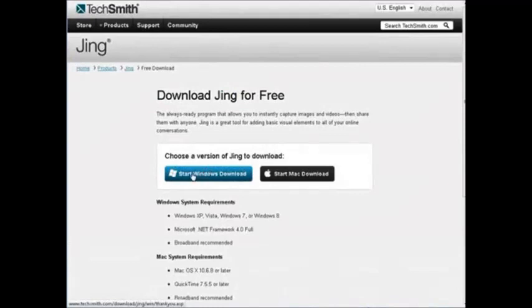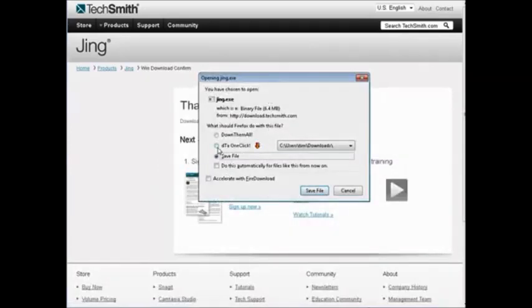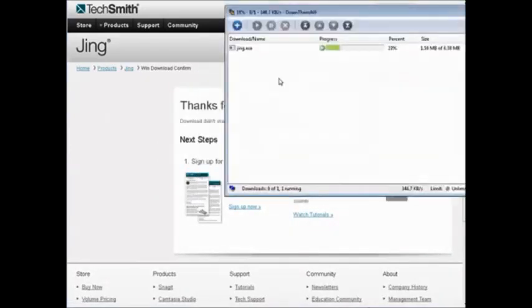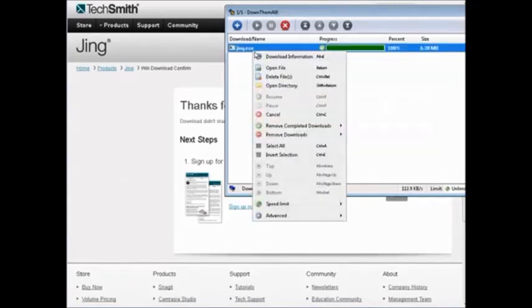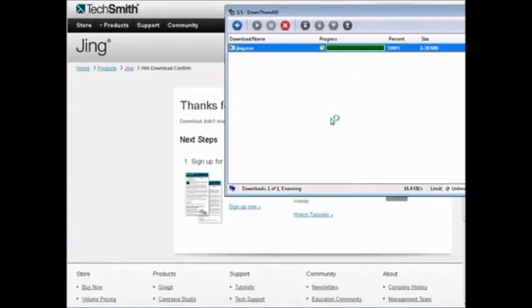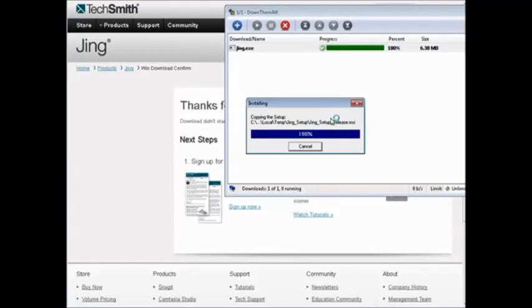So pick your flavor here, start for Windows or Mac. Let's go with Windows here. And I'll just save it here. And down it comes. Okay, let's run it now and do the install.